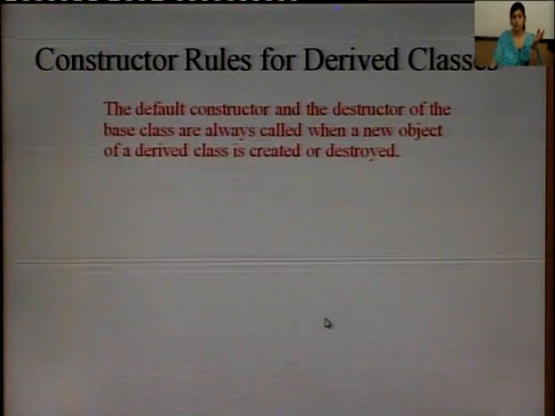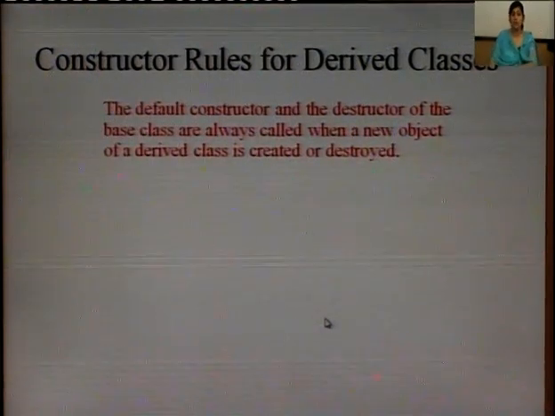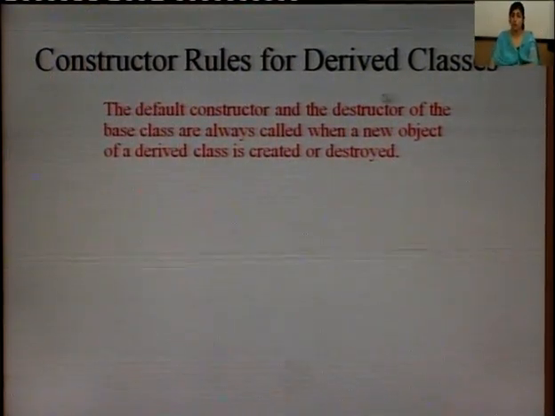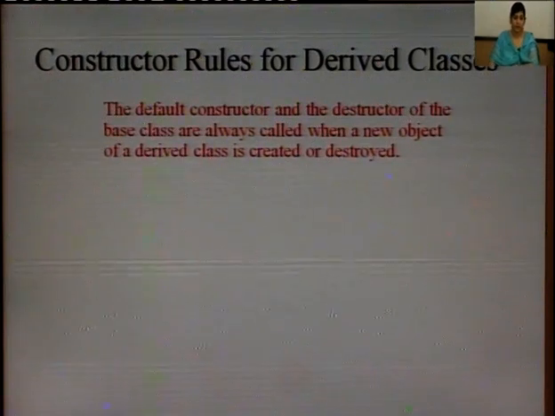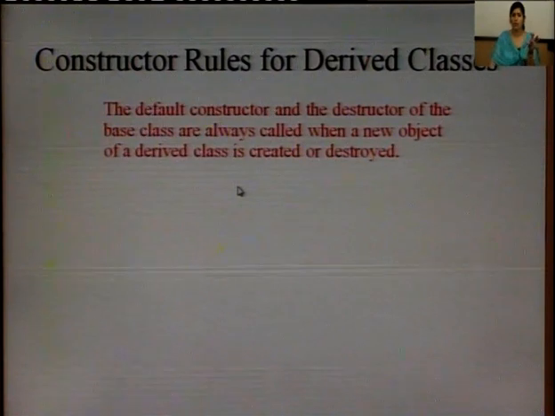Clear? Now constructor rules for derived classes. The default constructor and the destructor of the base class are always called when a new object of a derived class is created or destroyed. This is automatic.